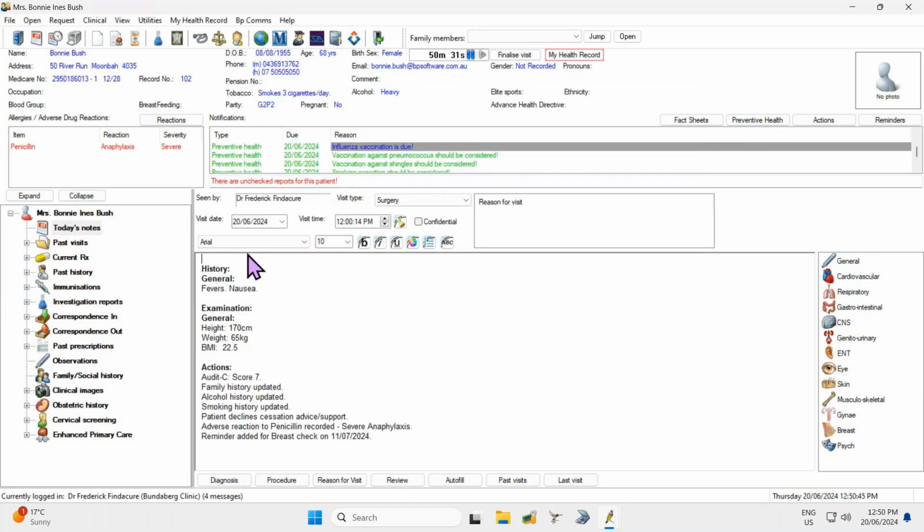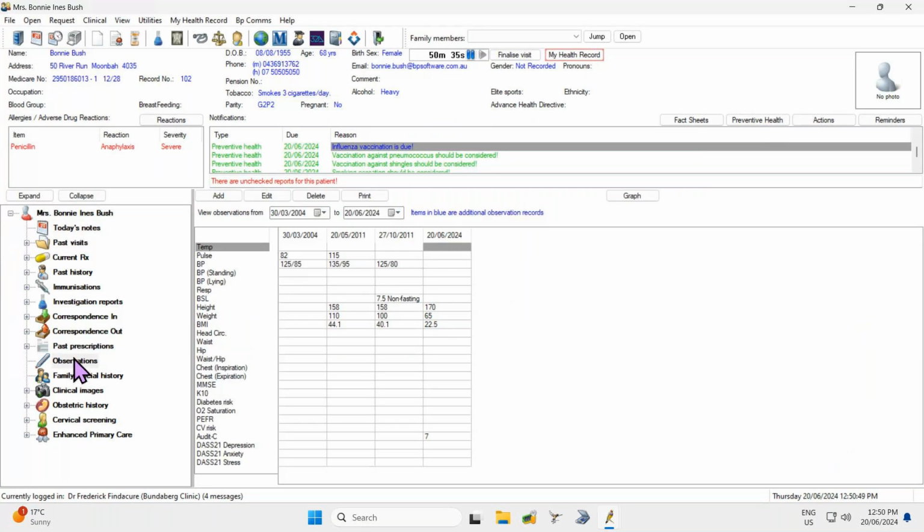And you can see that's put it nicely into my notes. If I were to click on my observations table, you can see those details have been recorded. It's automatically calculated the BMI for me, and I've got my Audit C results that we filled out earlier as well.